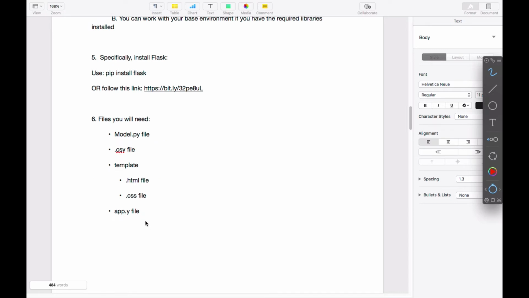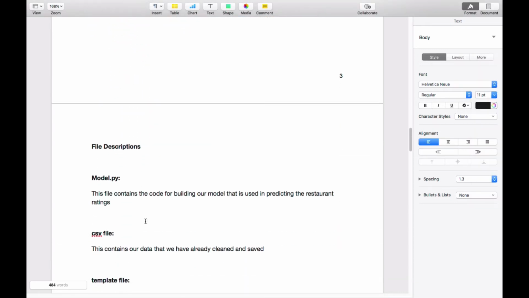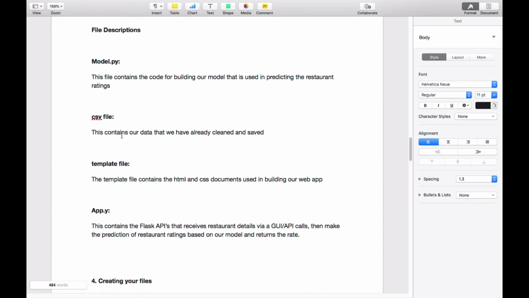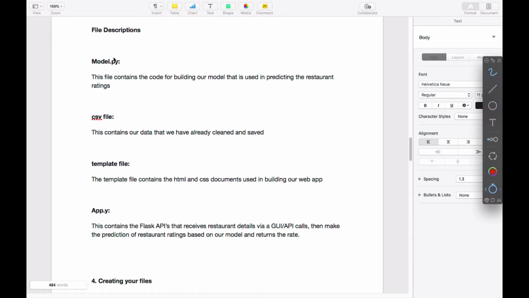Now let's see what these files are going to contain. The model.py is what is going to contain your model. The model.py is going to contain all the code that you're going to use to build the model.